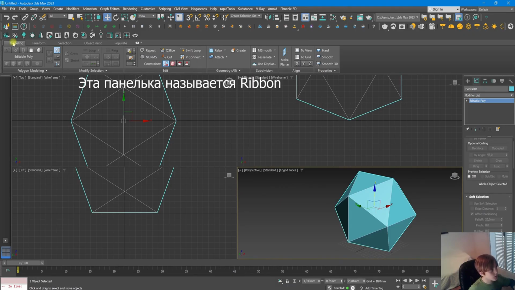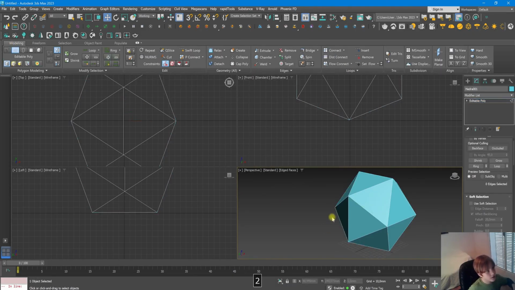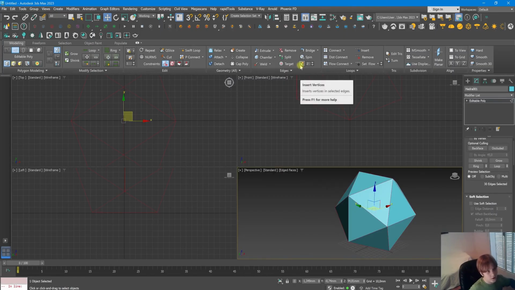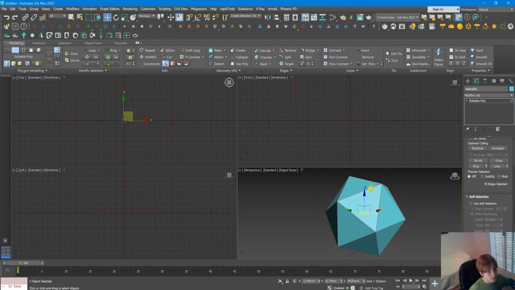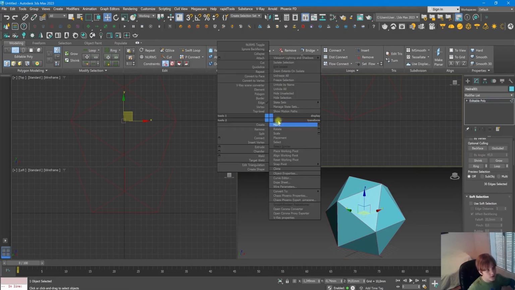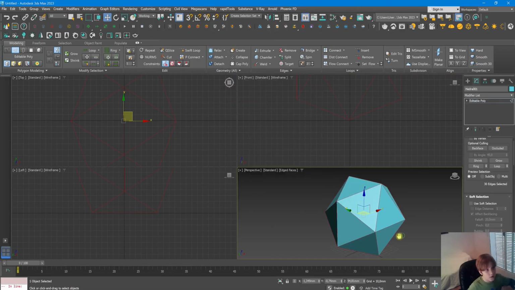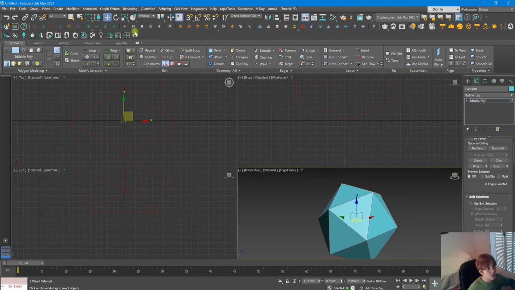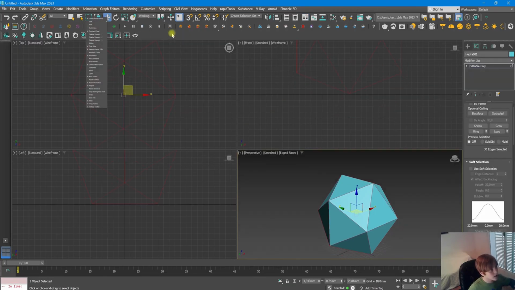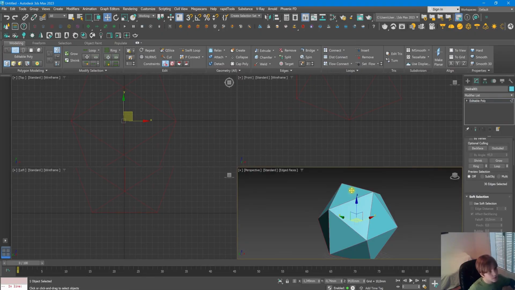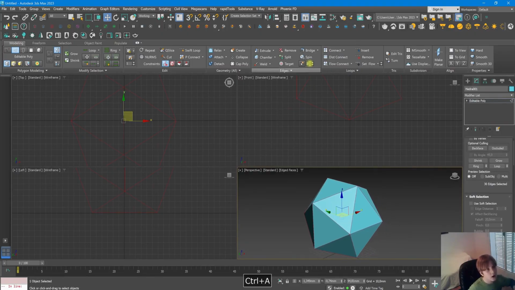Switch to this modeling panel, select all the edges and click this button. If you don't have this panel, you need to right click anywhere in an empty area. Just not on the viewports. Viewports are not considered empty space. If you click here, this kind of panel will appear. You need to right click up here. And here, the ribbon is that very panel. Here it is. Now let's select everything.